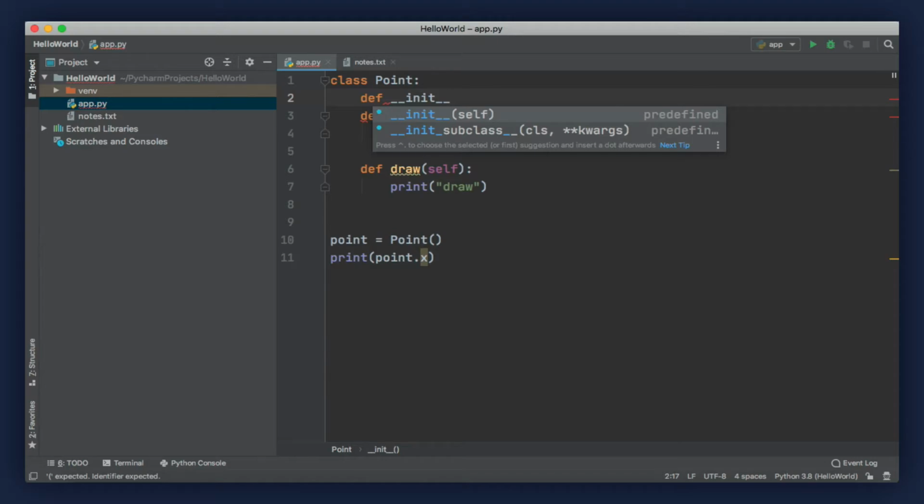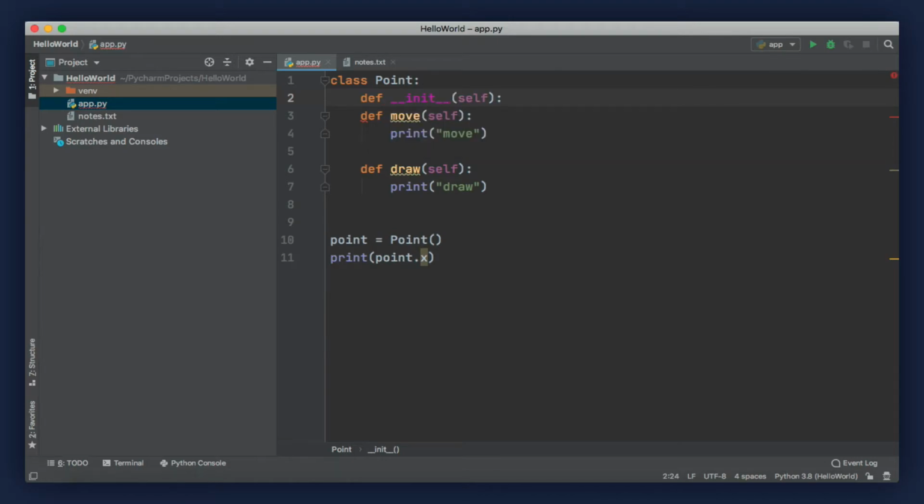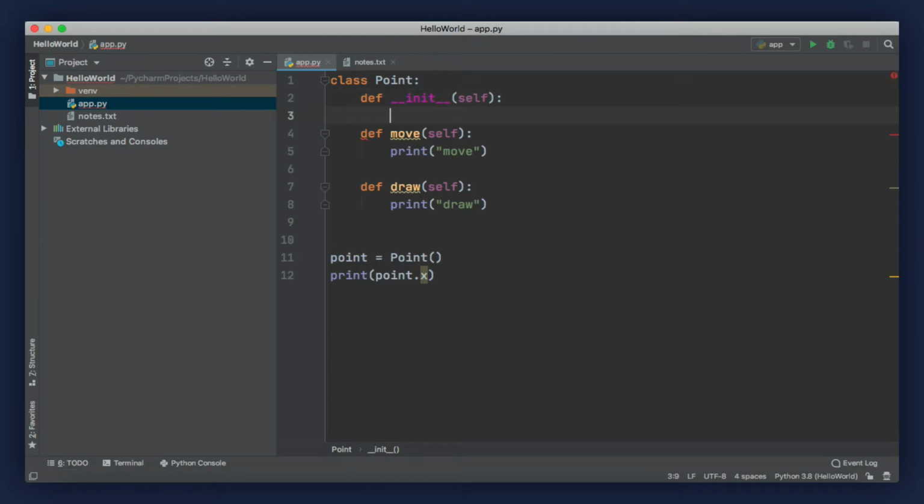Now, when you press enter, Python will automatically add self in parentheses. We're going to come back to this shortly. Now, right after self, we want to add 2 extra parameters, x and y. So let's type out x and y. And then, in the body of this method, we should read the values passed here and use them to initialize our object.